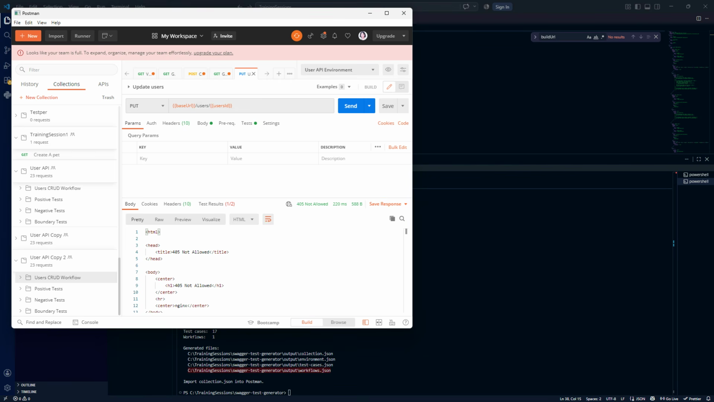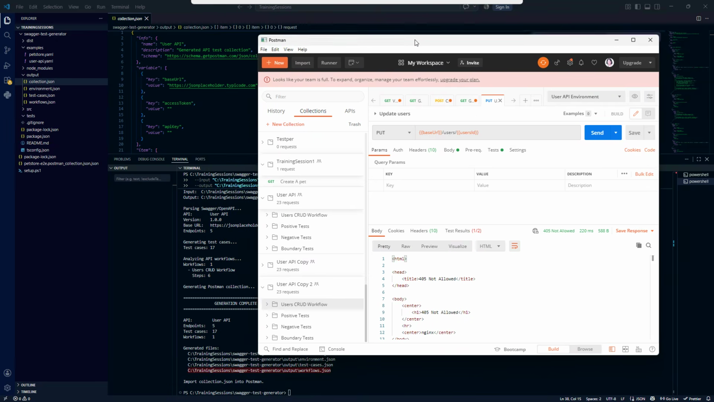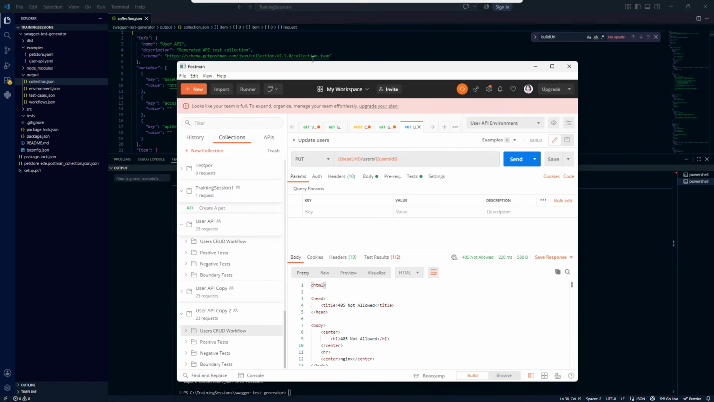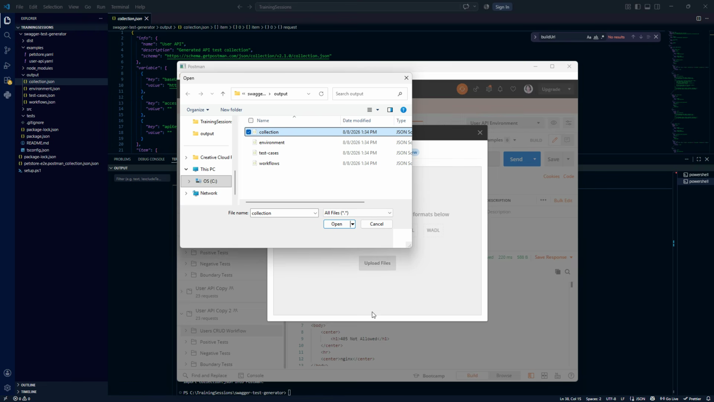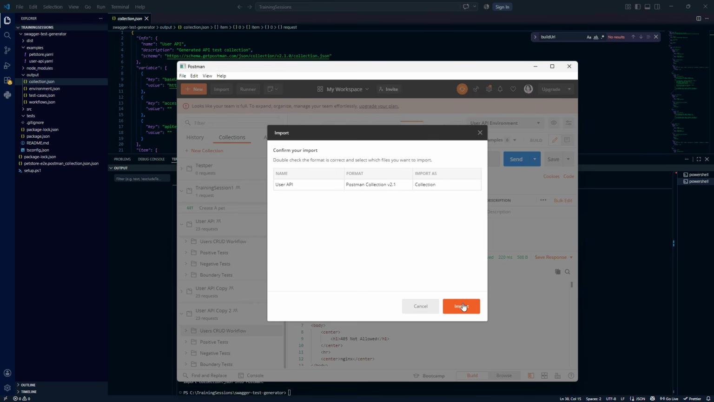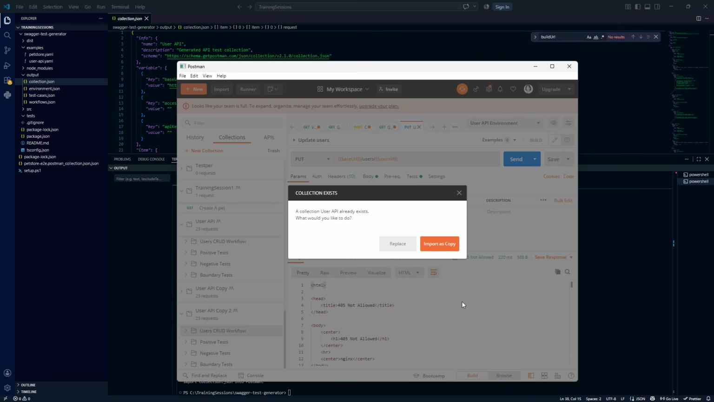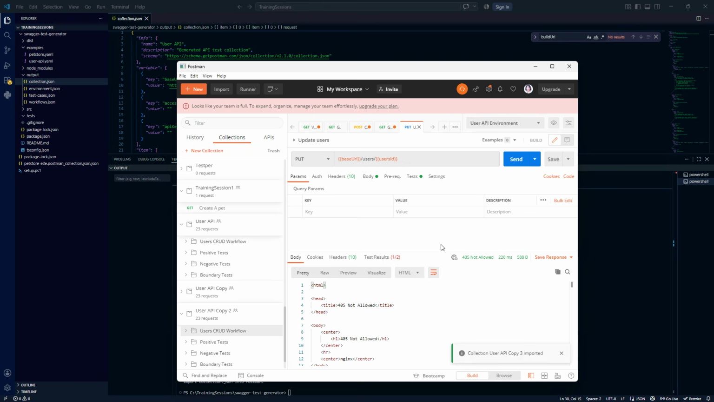So say for example, in Postman, you would like to see the test cases. So right now what we will do is I will just say import, and I will select the collection postman collection.json file here. So I will open this file. It'll ask to import if any collection does exist, like in this case there is already user API exists, so I will import as a copy, and you can see user API copy 3 is imported.